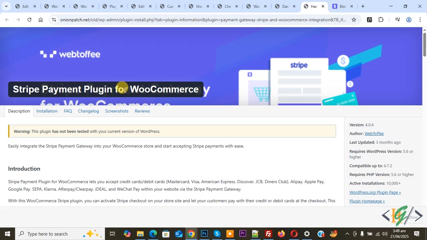Now back to our work, and we are using this plugin, Stripe payment plugin for WooCommerce. If you want, you can use this. So we are going to accept payment only from MasterCard and Visa card in Stripe.